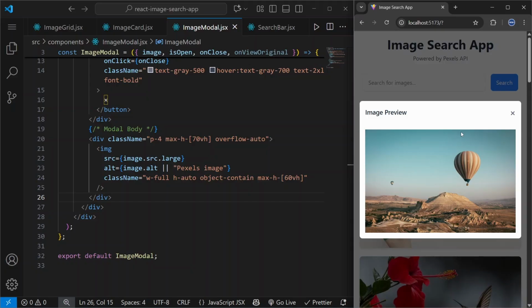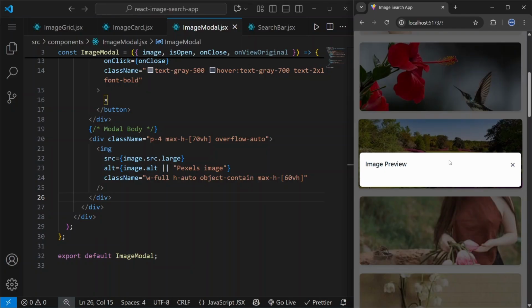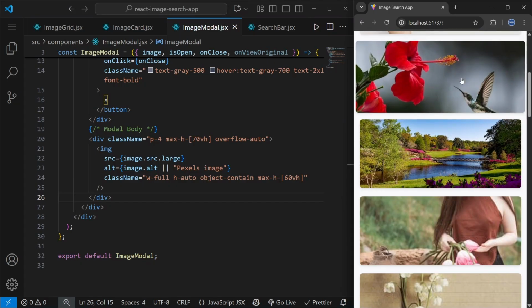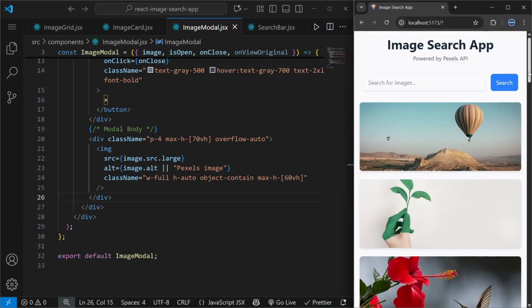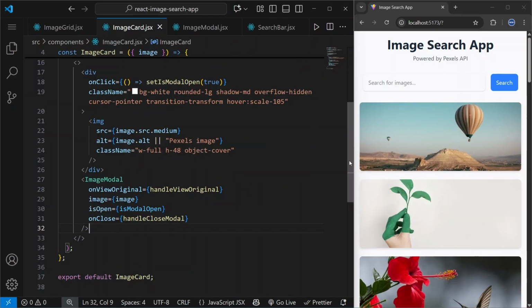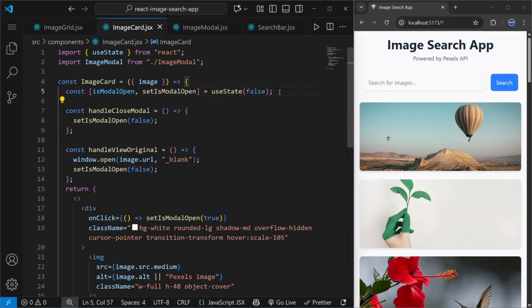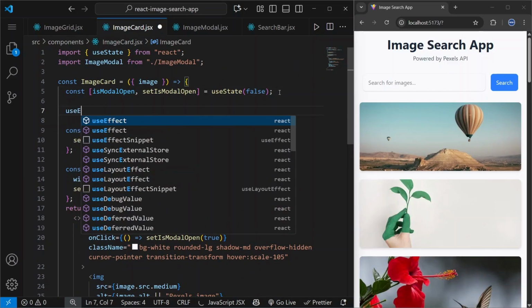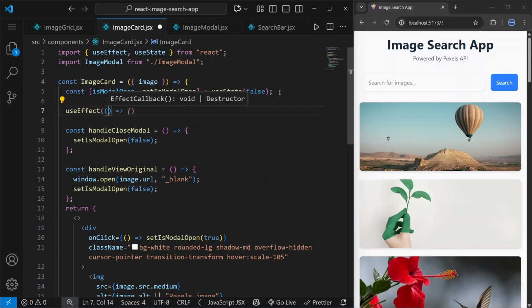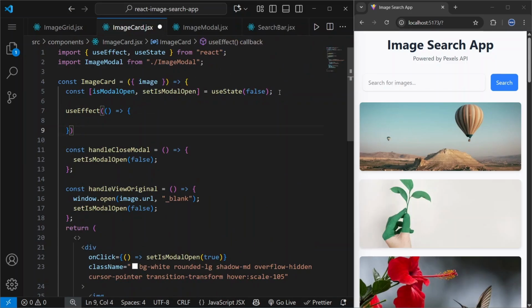Okay. But as you saw, there was some delay. Okay, let's try, for example, with this image. As you can see, there is some delay, and I don't want to have that delay. And to deal with it, inside image card, we can create a useEffect hook. So we can use useEffect hook. So let's import it first of all. Okay, so we need to be able to preload the image first of all, and then we just want to show it. So let's create a function.